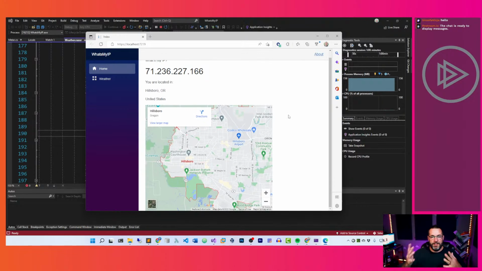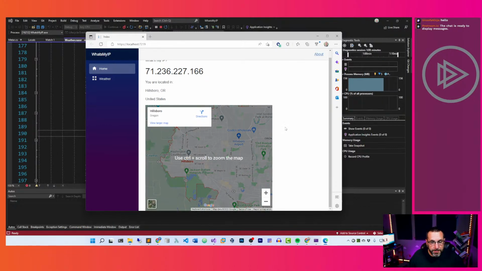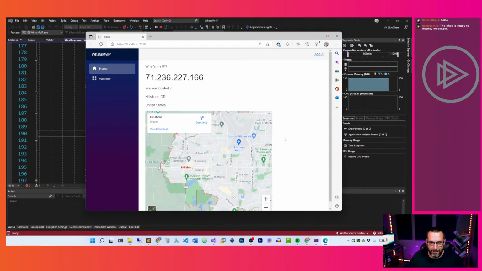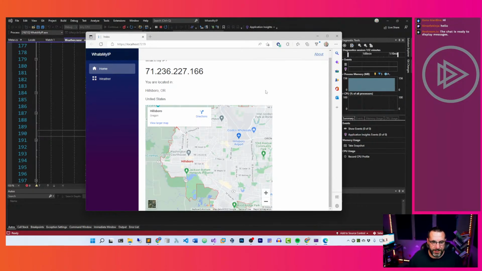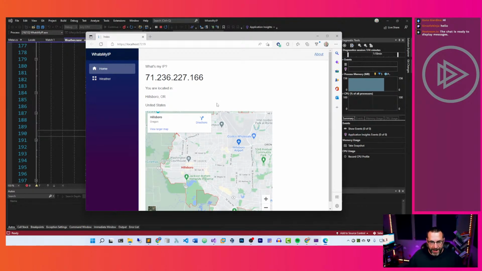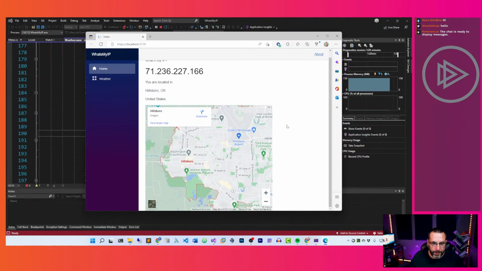And then we decided to map that out on a Google map. And this was the first part of this little homepage utilities project in Blazor. It's fairly accurate. I think my IP address has actually changed recently because of a couple of power outages and things like that. But it looks to be pretty accurate. It says this is your IP address. You're located in Hillsboro, Oregon.